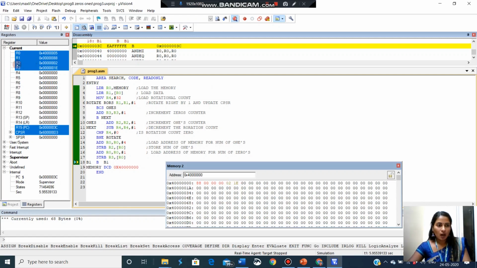Here also you can see R2 is having 02. So the input data is 88. In 88 we have only 2 ones and 30 zeros. 30 zeros is nothing but 1E. That is available in 40000004 and 40000005. You can see here in 40000004 the number of ones, in 40000005 the number of zeros. This is the execution part of searching zeros and ones. Thank you.